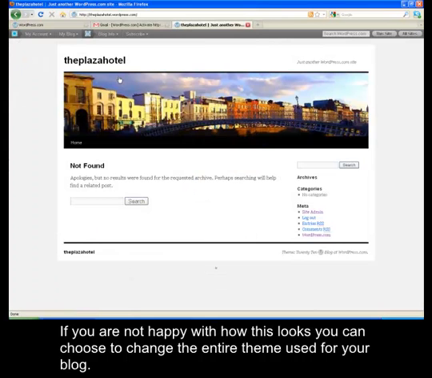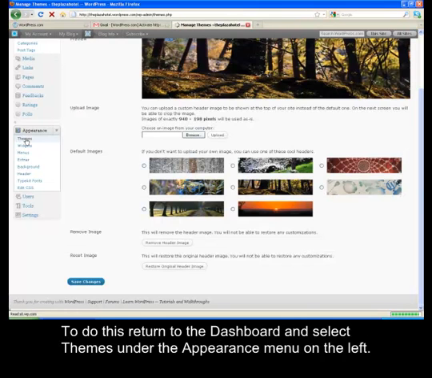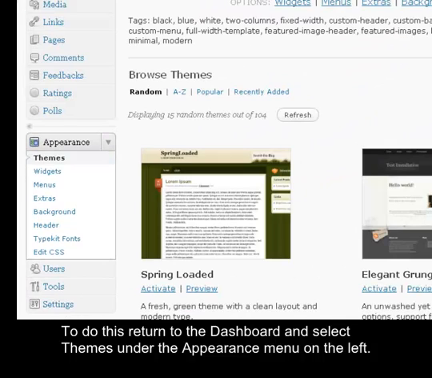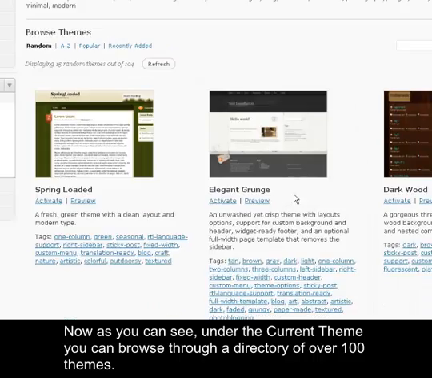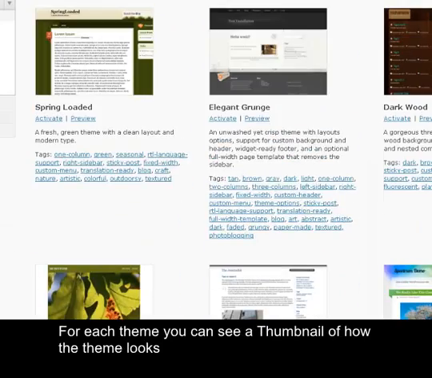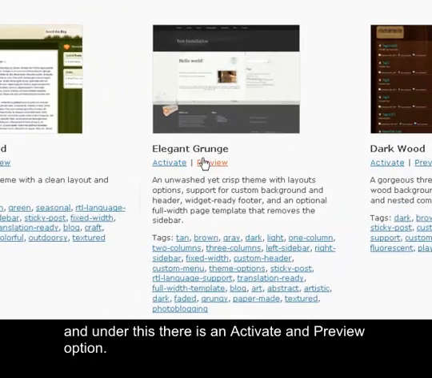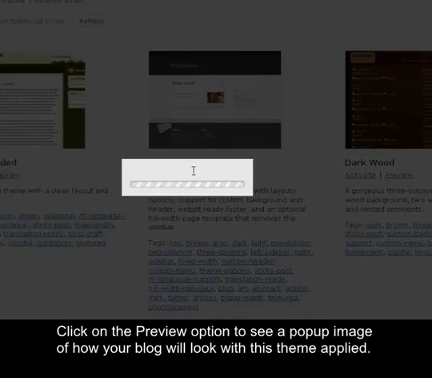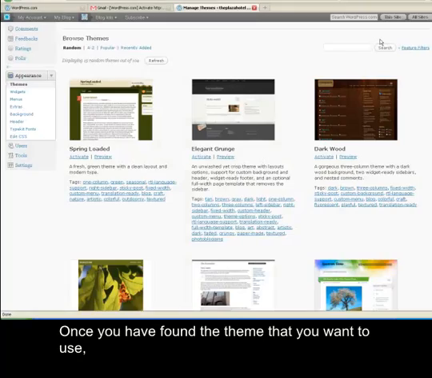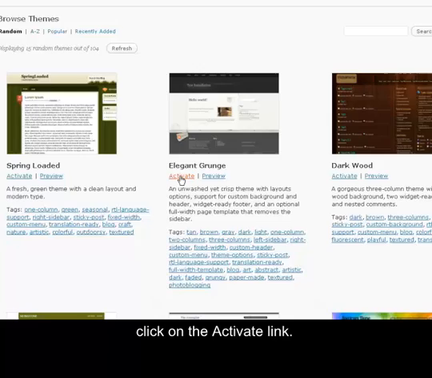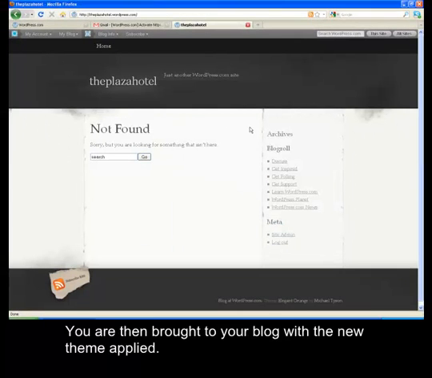If you're not happy with how this looks, you can choose to change the entire theme used for your blog. To do this, return to the dashboard and select Themes under the Appearance menu on the left. Now, as you can see, under the current theme, you can browse through a directory of over 100 themes. For each theme, you can see a thumbnail of how the theme looks, and under this there is an Activate and Preview option. Click on the Preview option to see a pop-up image of how your blog will look with this theme applied. Once you have found the theme that you want to use, click on the Activate link. You are then brought to your blog with the new theme applied.